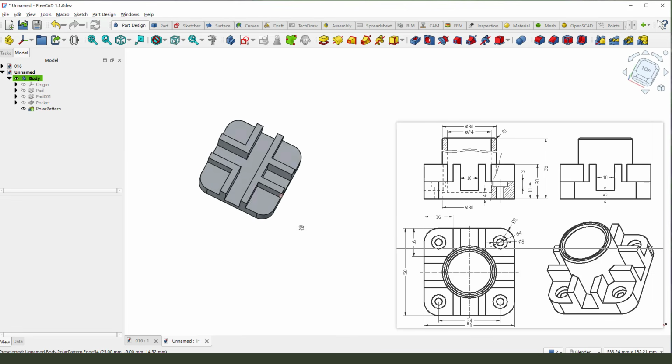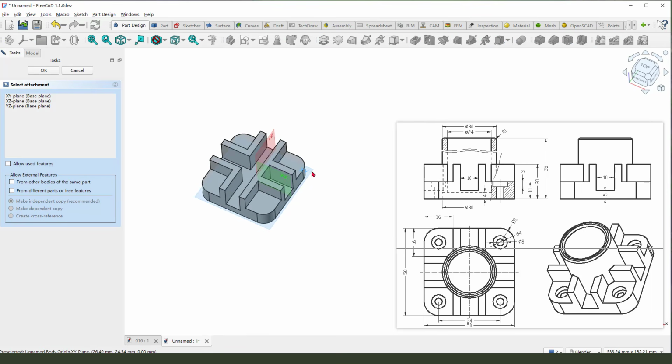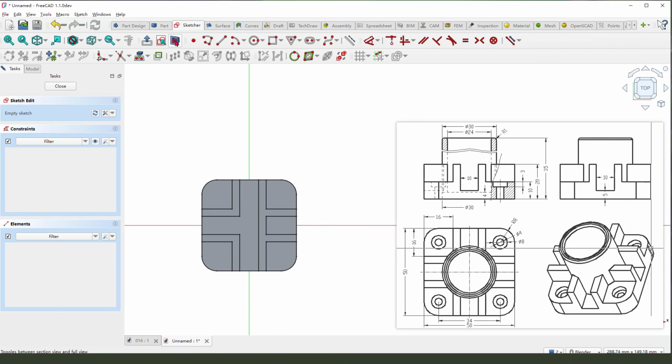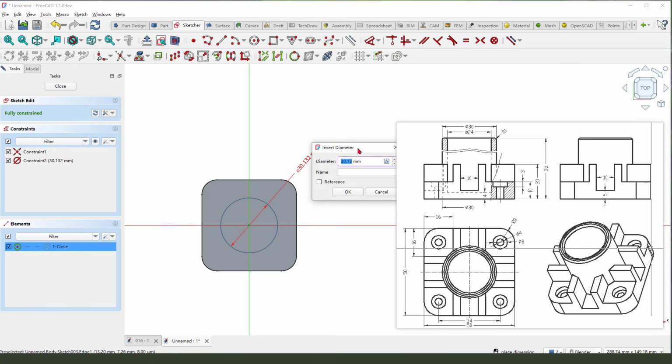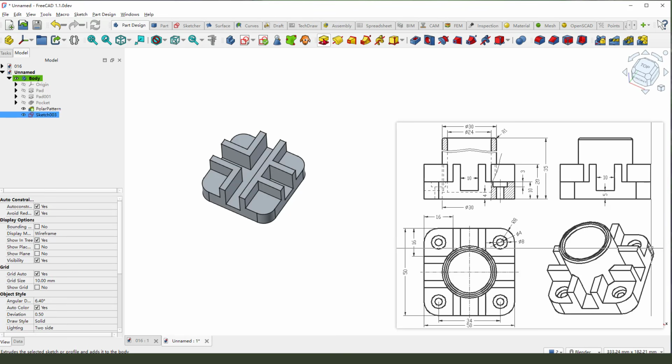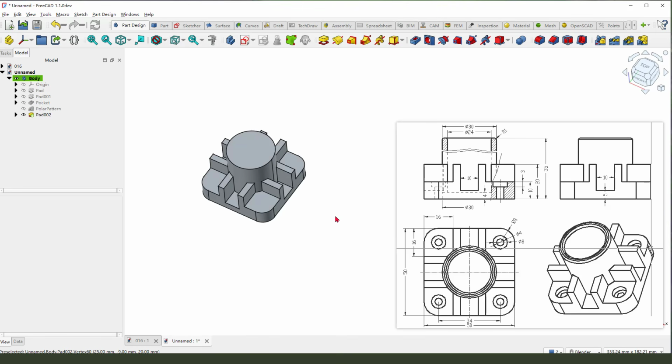Okay, good. Next, we need to create this cylinder. Create new sketch. Select XY plane. Sketch view. Then we create a circle and diameter 13 mm. Leave the sketch. Pipe command. Here is 13.5 mm. Okay, good.